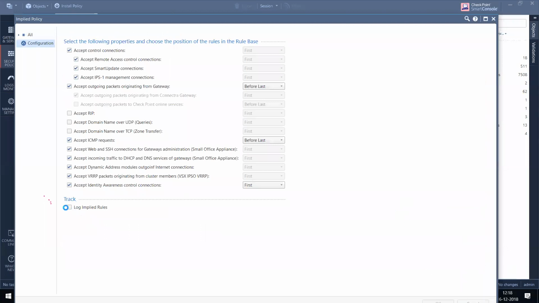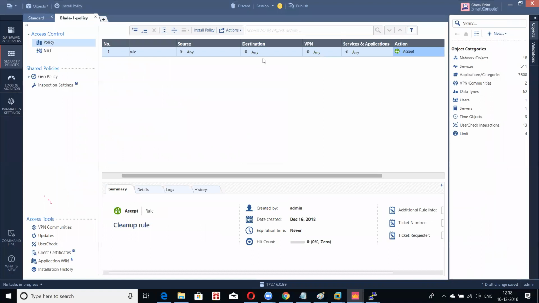You can log the implied rules. Generally, the logging is not enabled. So if something is being stopped by the hidden rules, you will not come to know. So it's a good idea to do the logging of the hidden rules. See, this is our rule. We configured this rule, so whatever we choose here, logging, yes, we can enable logging. That's fine. It has no problem with that.